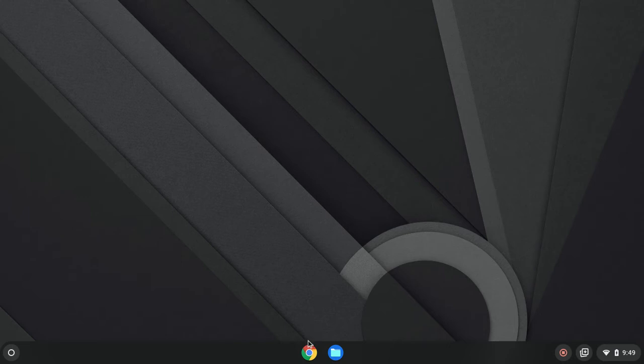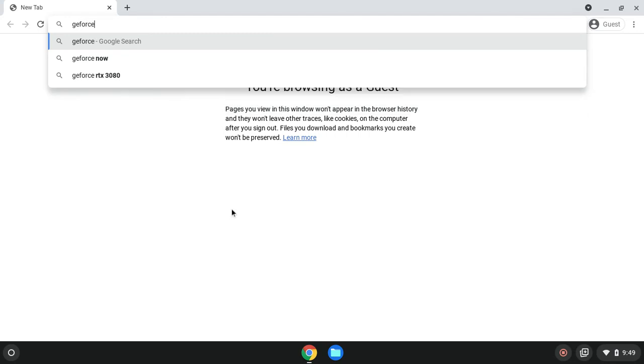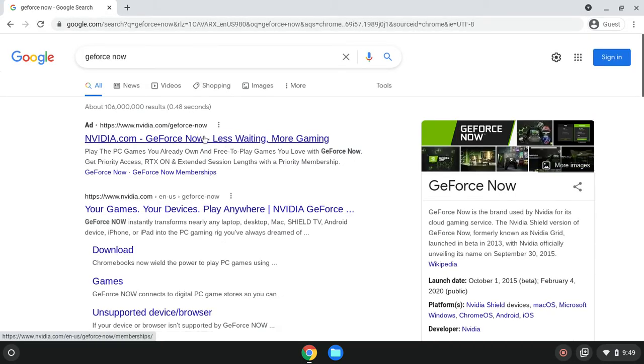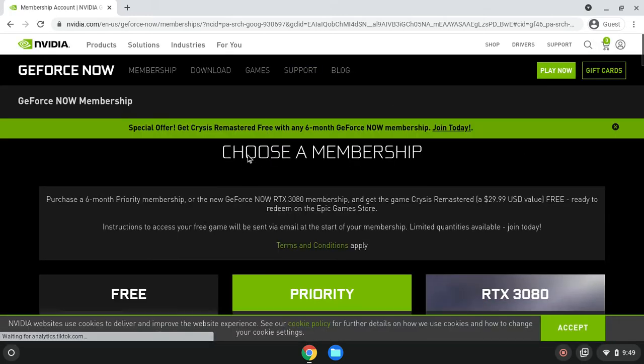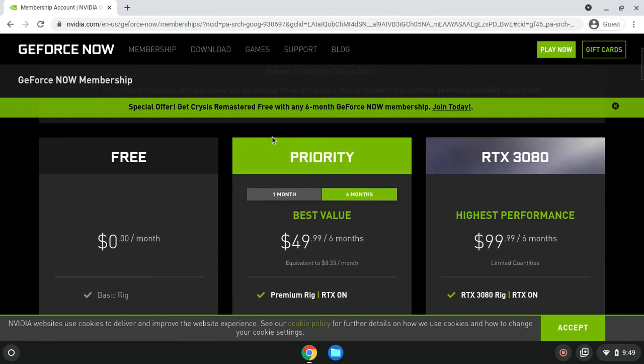So the first thing you need to do, open up Google and type in GeForce Now. And you're going to want to click the first link that pops up, and it's going to take you directly to this page. Now, if you're not sure you want to spend any money yet because you haven't tried it out, which to me, it's completely worth it.